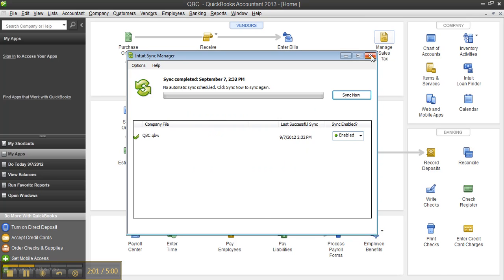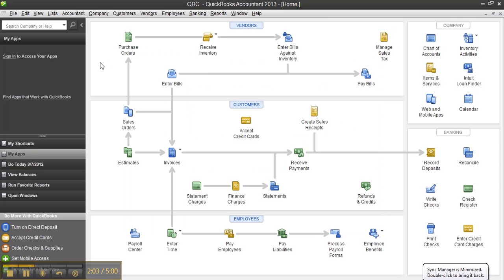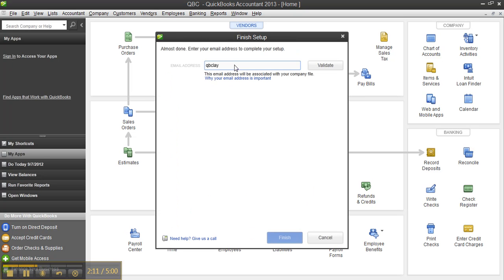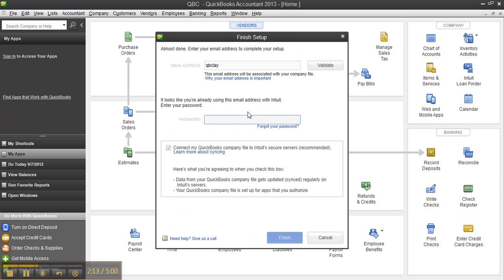So let me close that for now. So that's ready to go. Once I have that all set up, now I can click Sign In to access my apps. And it finds me, I validate it. And it's going to have me log in. This would be for people upgrading, or you would see this when you're starting a new company file. But if you're upgrading your file to 2013, you'll see this too in that left-hand navigation pane.